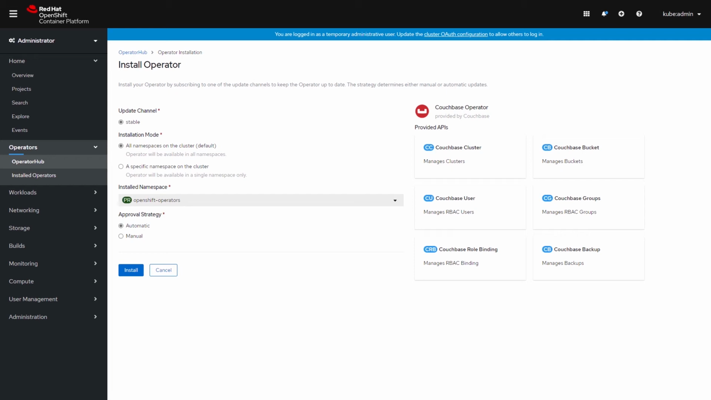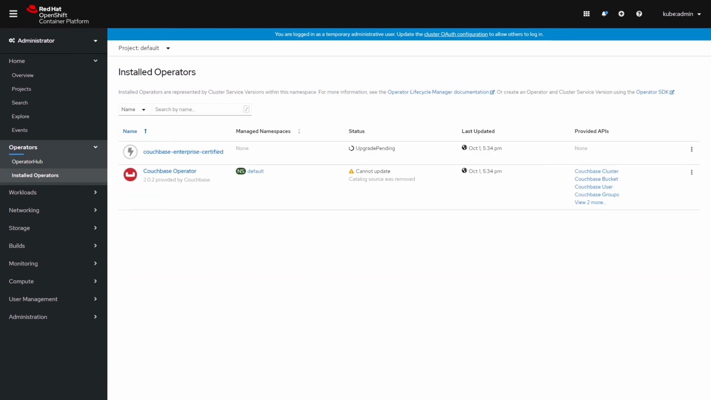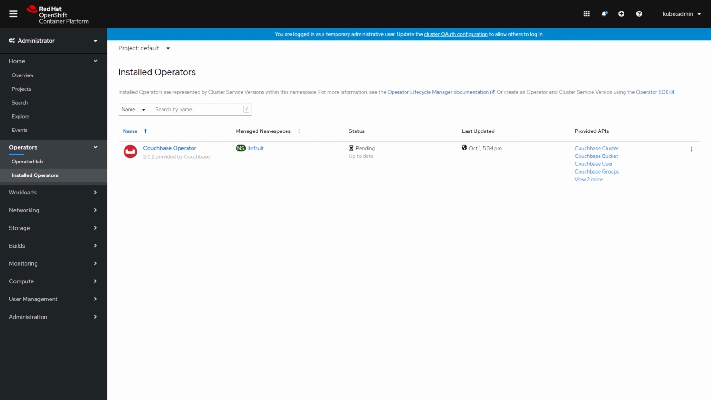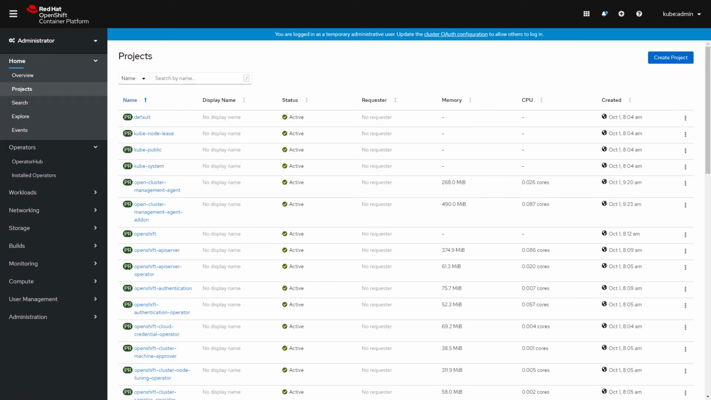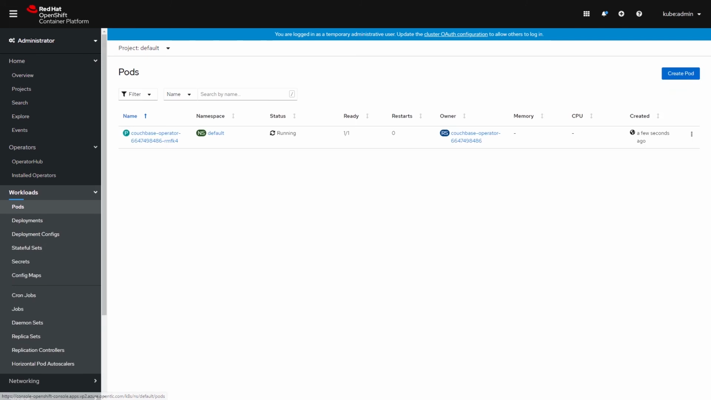For our purposes, we're just going to use a single namespace, because that's all we need for what we're working on, and this just shows the provided APIs that are available. So now we're going to install it. As it refreshes, comes back up, we can see we're in the default project now, and it has now successfully been installed. So if we go to the projects pod, we can see there's a running Couchbase operator inside the project we selected.